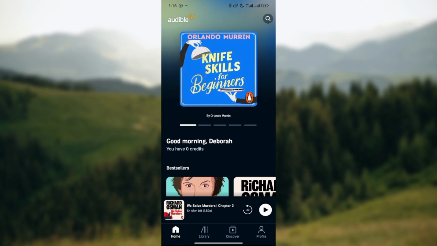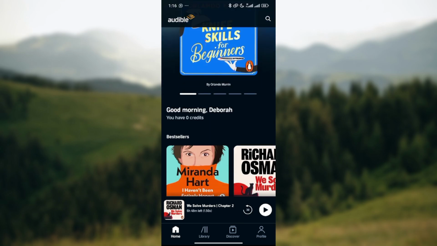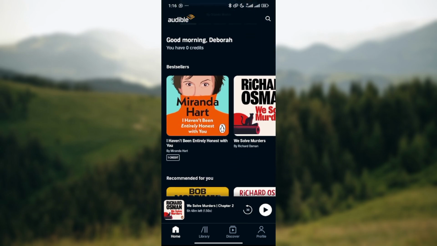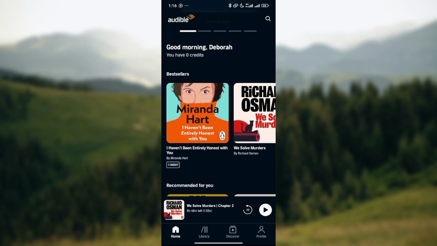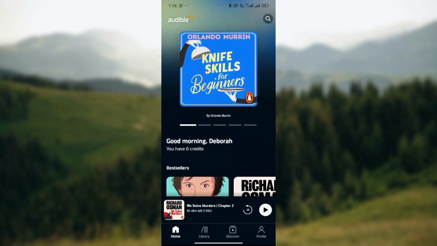So one thing you must note is that on Audible, there are only two plans, the free version as well as the paid version. So if you're trying to switch, either from the free version to the paid version or from the paid version back to the free version. If you want to switch from the free version to the paid version, it's not difficult.